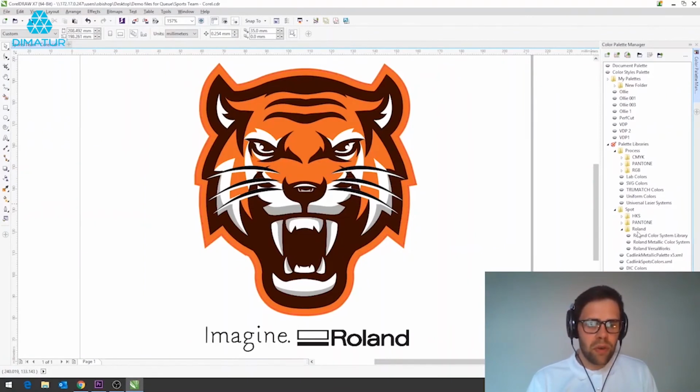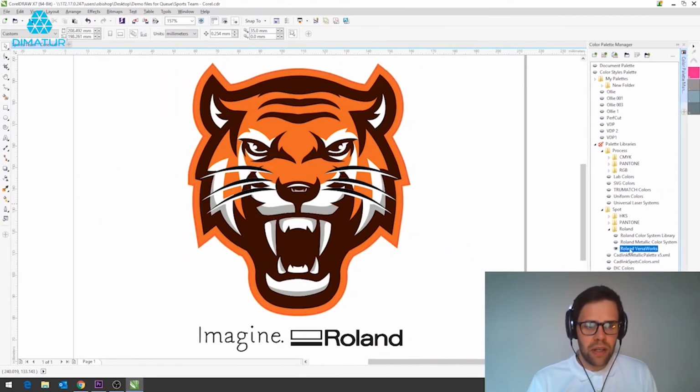And if we go down to a folder here called Roland, you can see that we've got a color systems library, a metallic color library, and Roland VersaWorks. To open up the VersaWorks swatches, click the eye here, and they'll open on the right hand side.